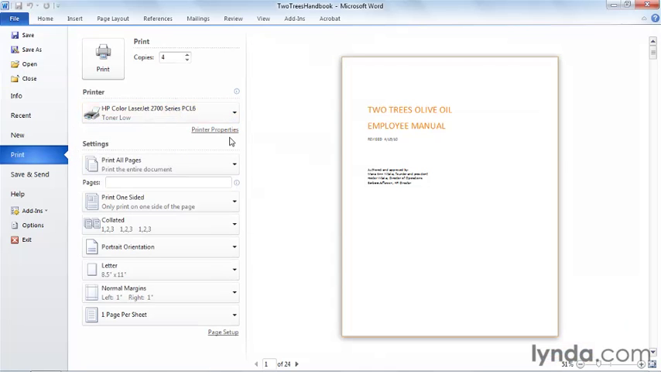The print settings below control what you want to print, whether it should be printed single-sided or double-sided, how multi-page documents should be assembled, the orientation of your paper, paper size, margins, and the number of pages that should be printed on each sheet of paper.